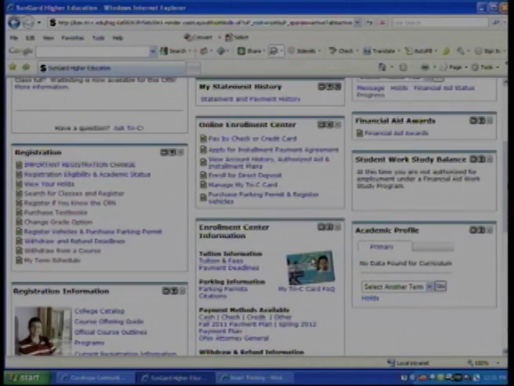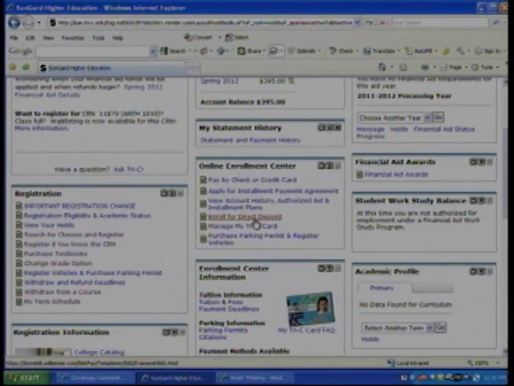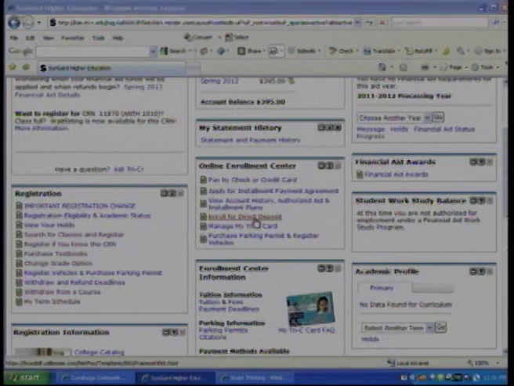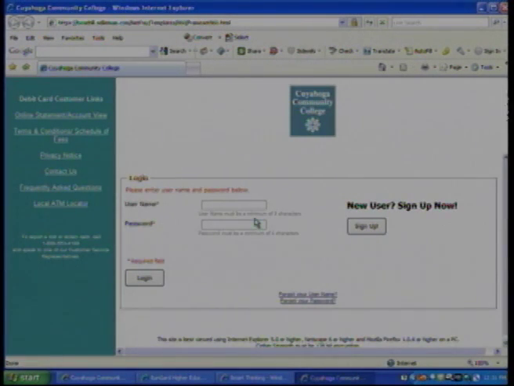But let's scroll up a little bit because I'm going to show you a little bit about direct deposit. You'll click on this here. This is going to take you to another site. And if you're a new user, you're going to click on Sign Up.